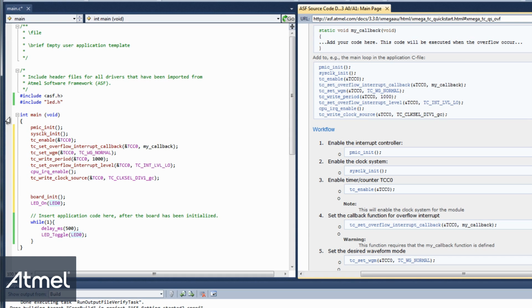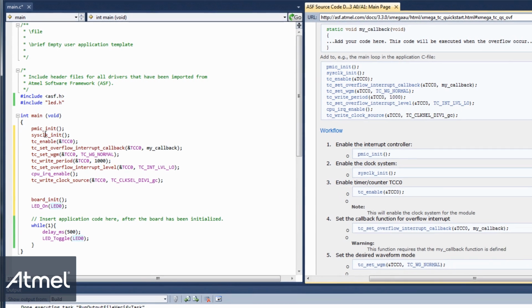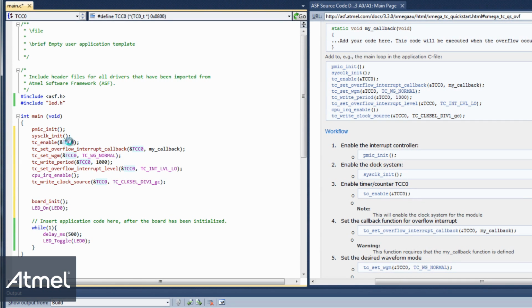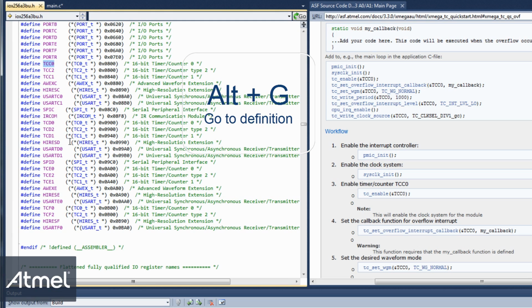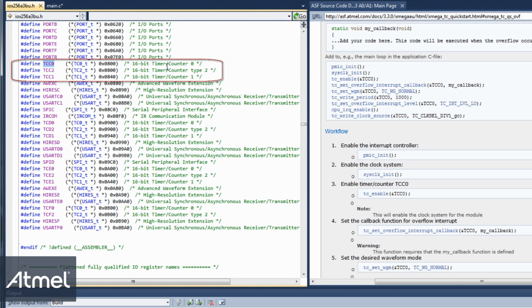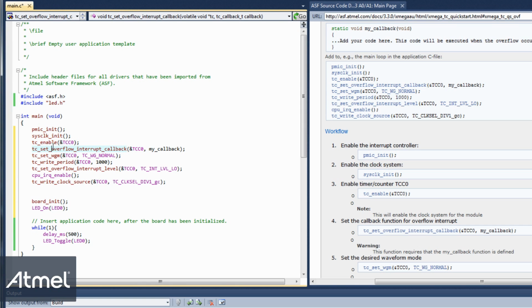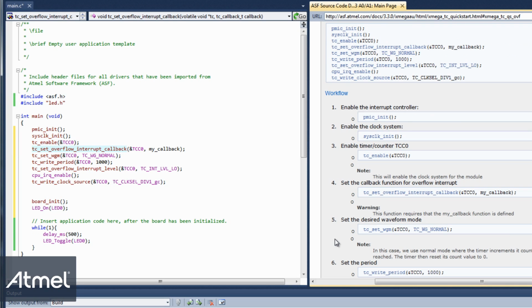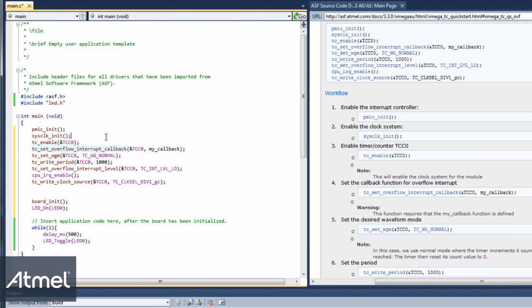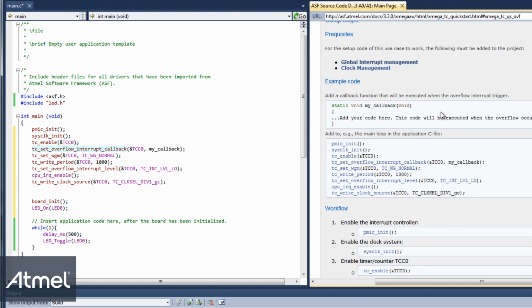So enable the interrupt controller, the system clock, choose a particular timer counter module. If we wanted to see what else is available, we could Alt-G and we can see that there's 16-bit timer counters, 0, 1 and 2 that we can see on that particular port. You can see that there's some more down here. There's lots of different options. Let's leave it as default. Set the overflow interrupt to a particular callback routine. So we must paste in this section of code.